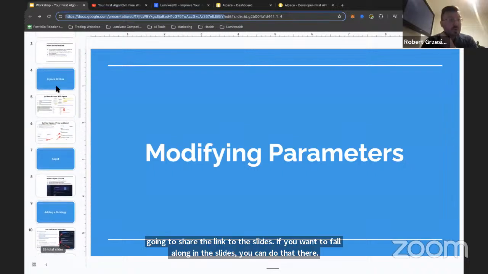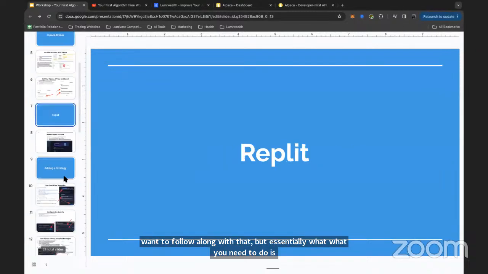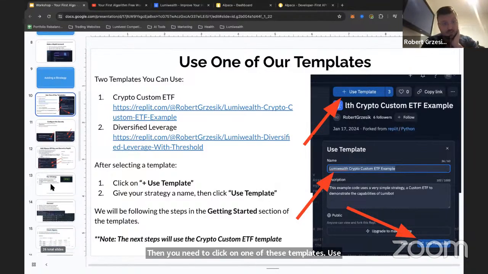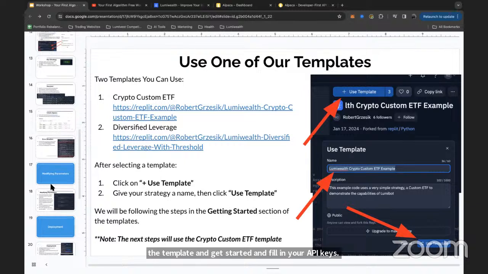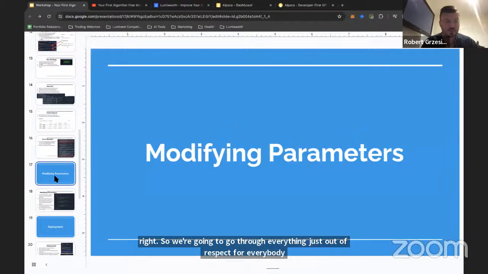Essentially, what you need to do is create an account with Alpaca for your broker. Then you need to create an account with Replit. Then you need to click on one of these templates, use the template, and get started and fill in your API keys. I'm not going to go through everything, just out of respect for everybody. Thank you. No problem.